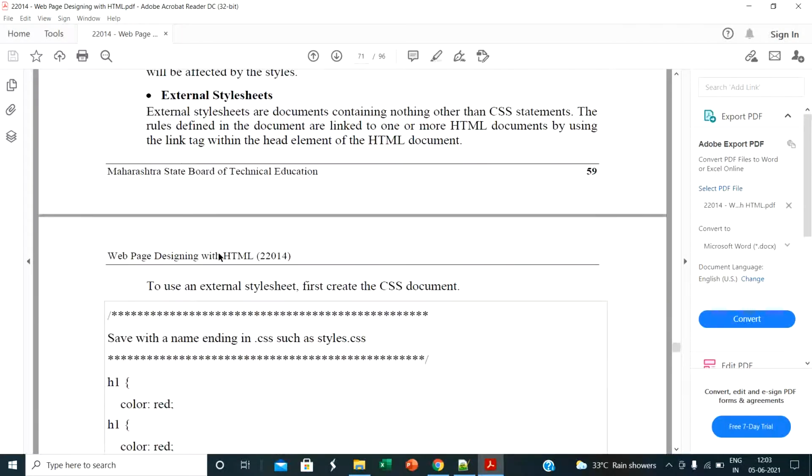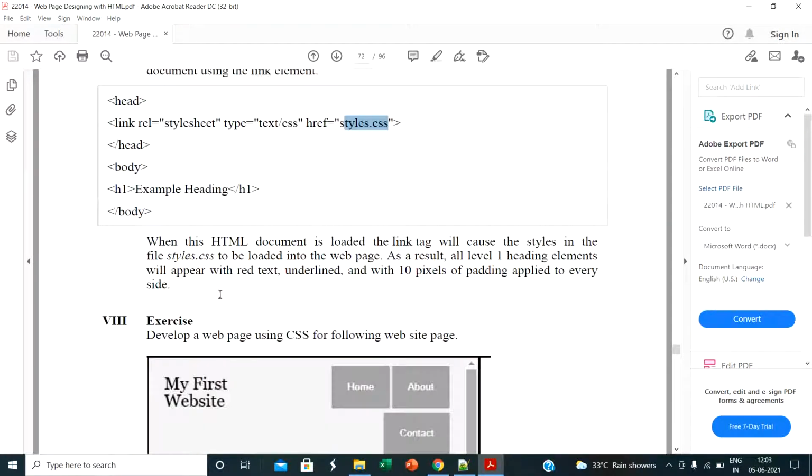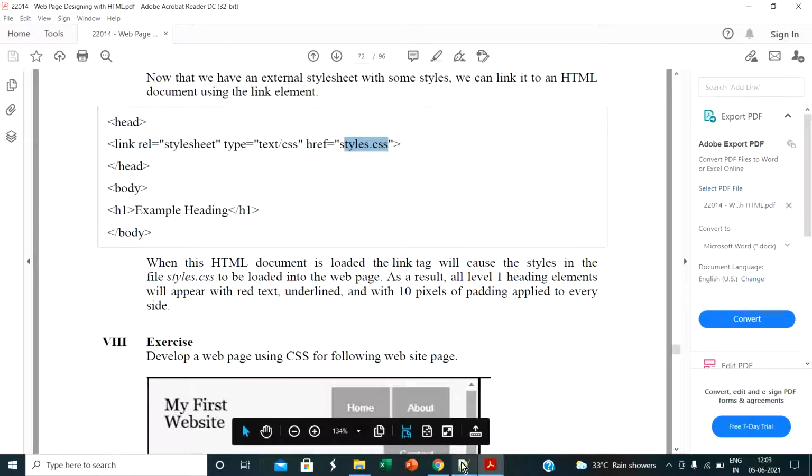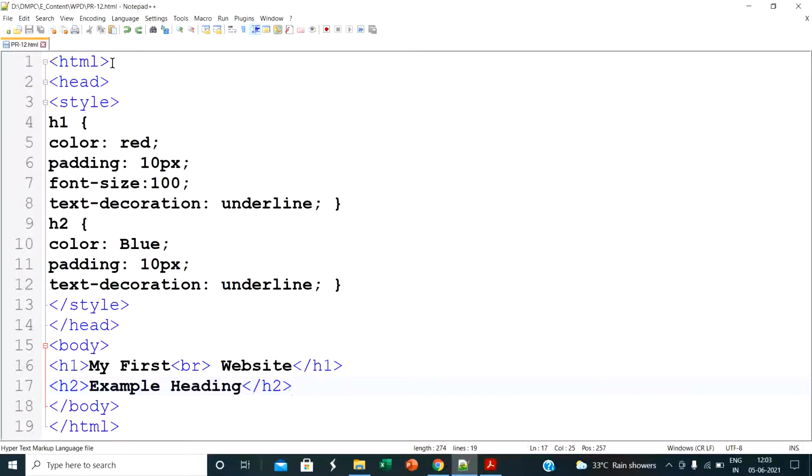So let's see one simple example of how we can do it. Here I write some code. First one, HTML. In this example I use the internal style sheet. So HTML, head, then style. Style is the tag used to define the CSS code.